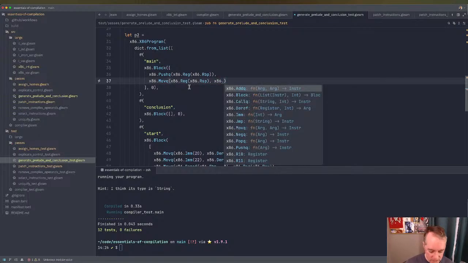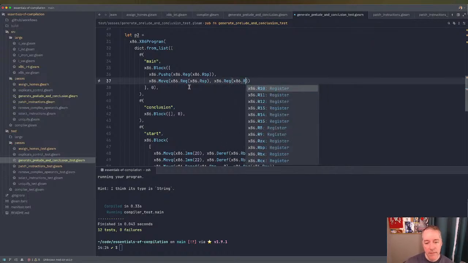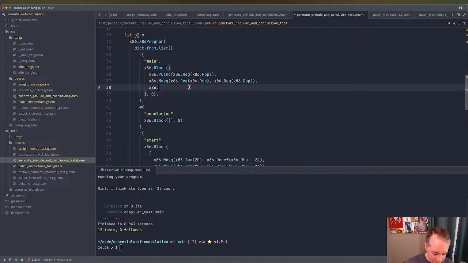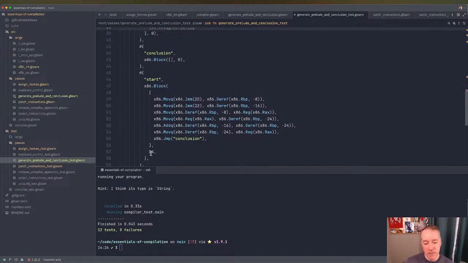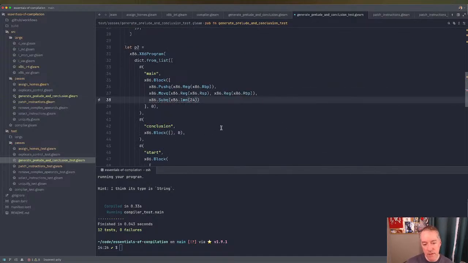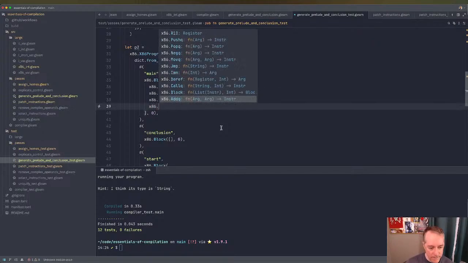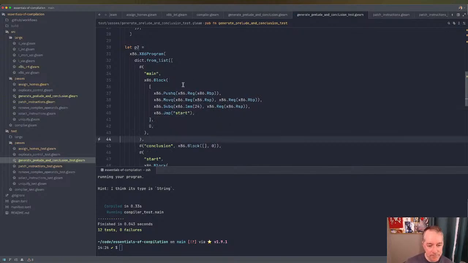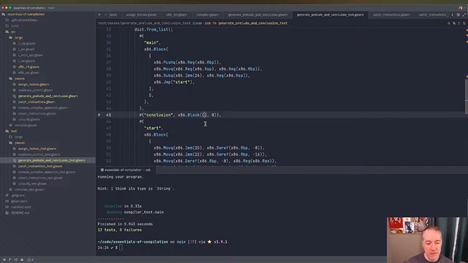One thing that'll be fun to look at is... sorry, let me continue typing this. We know in this case the frame size is 24, so that should go there. And we're going to jump to start. Okay, so there's main. Let's do conclusion.